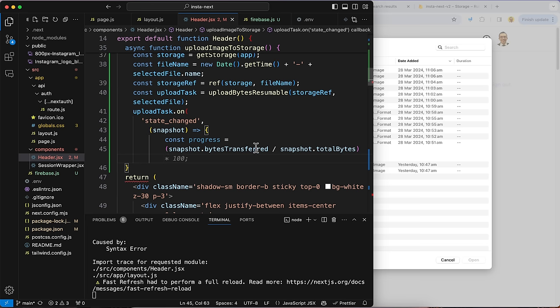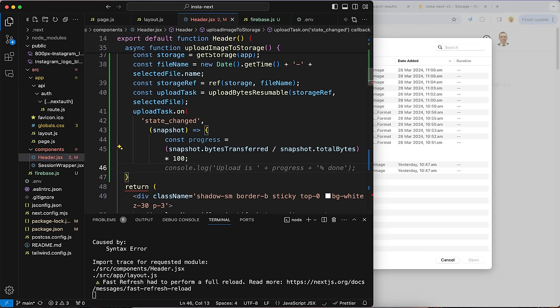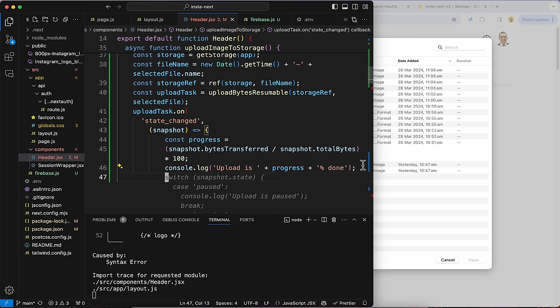So this is going to be a fraction between 0 and 1 because total bytes, for example, is 2 megabytes, and if the bytes transferred is 1 megabyte, we're going to have 0.5. If you multiply that by 100, we're going to have the percentage, so this is going to be 50%. And then for now we can just console log upload is, for example, 50% done. So this is for that.